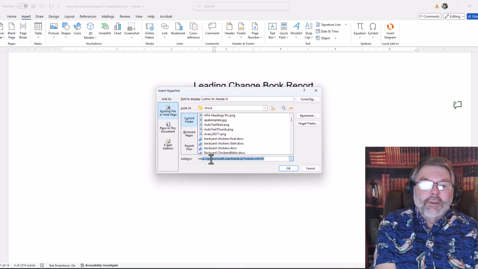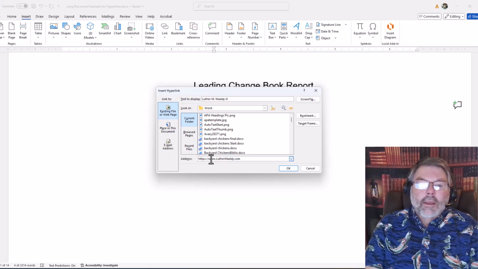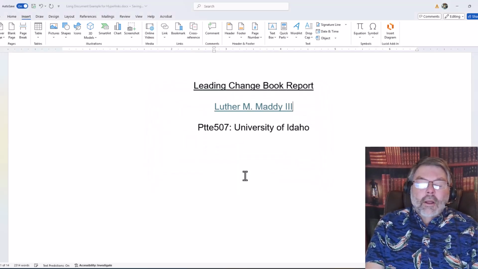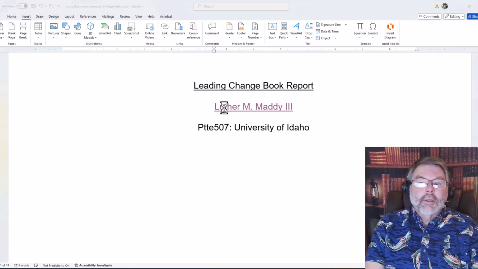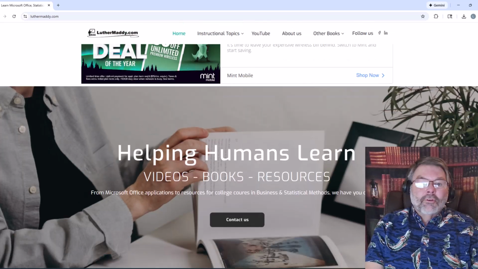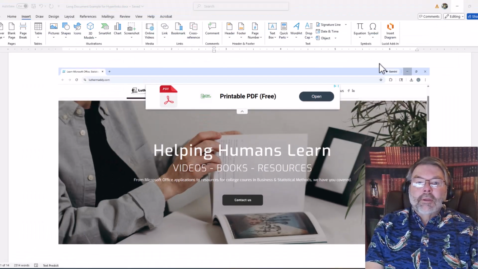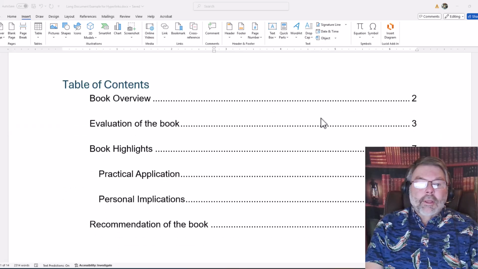So I type in HTTPS://www.luthermatty.com, and we click OK. All right, we've got a website link to it here. Again, it does take control click to follow it because it's within the Word document itself. So we click on it, and at that point it went to my web page, which you can see. All right, very easy in this case to work with hyperlinks within the document.